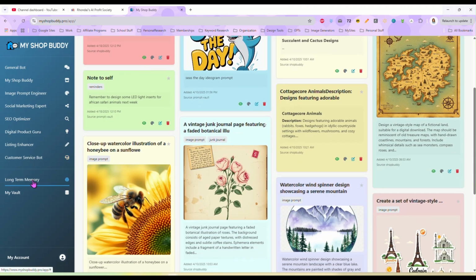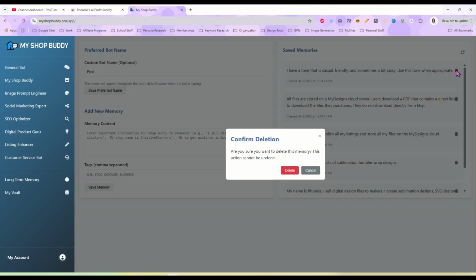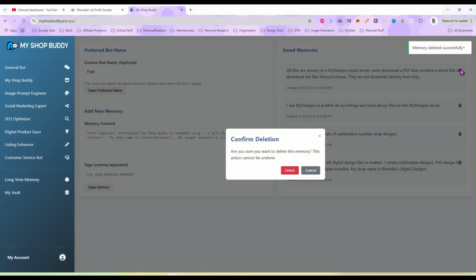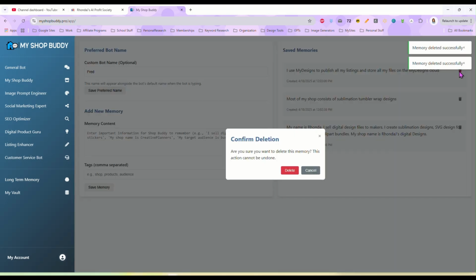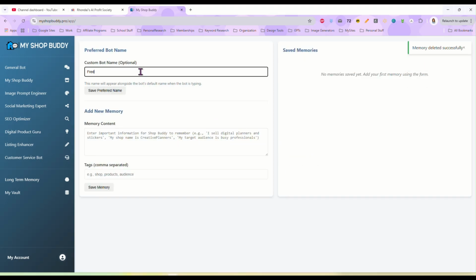But the long-term memory, the brain, the memory bank, this is where the magic really happens. Let me get rid of all this stuff in here real quick so I can show you a little better. And we will just start from scratch, okay? You can give your bot a name, your shop buddy. Mine's name is Fred. You can name yours whatever you want. This is where you will train the tool to know you. You enter your info once, and the bots will remember it moving forward.